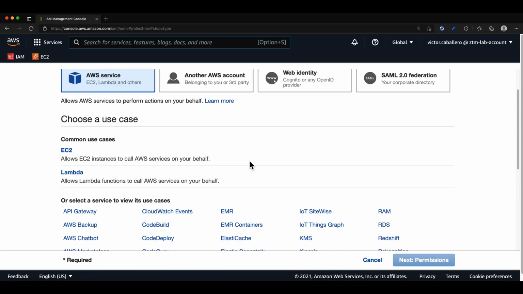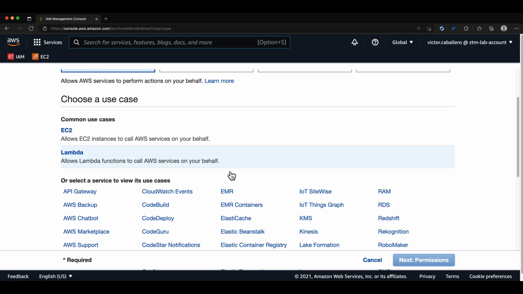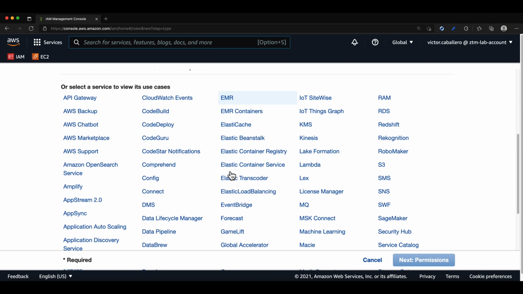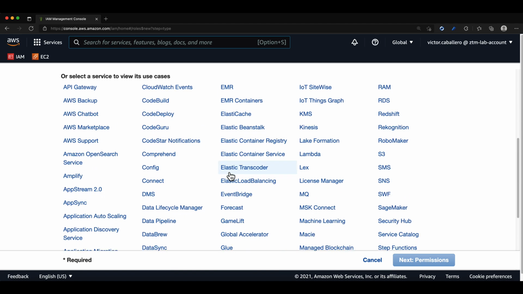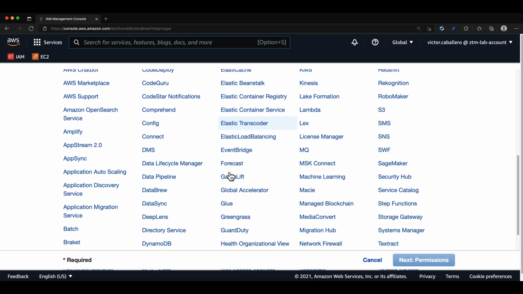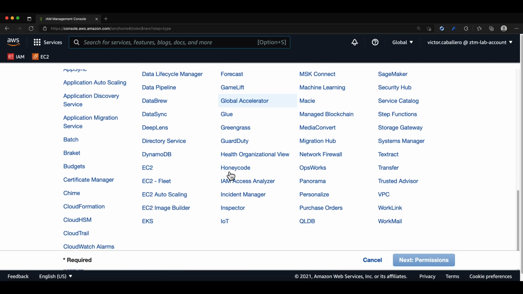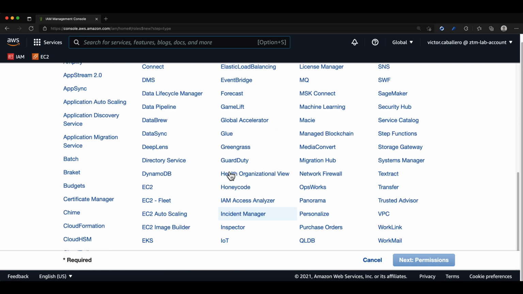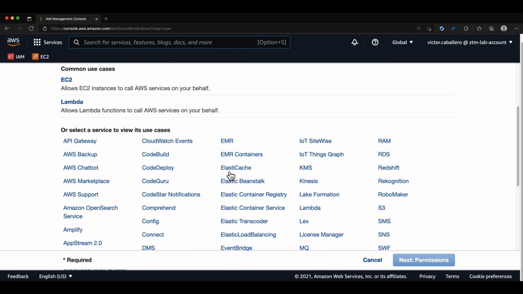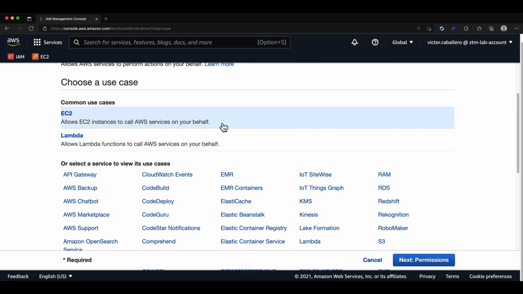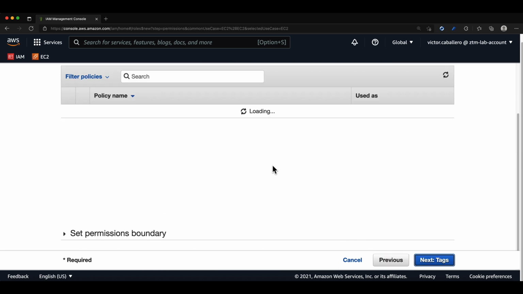As you can see, the common use cases are listed here, which are using the IAM roles to give access to an EC2 instance or a Lambda function. You can also select any of the other AWS services or resources listed in this section. And as you can see, there is a lot of use cases for IAM roles, but for this lab, we'll go ahead and select the EC2 instance option, and then we'll click on Next.